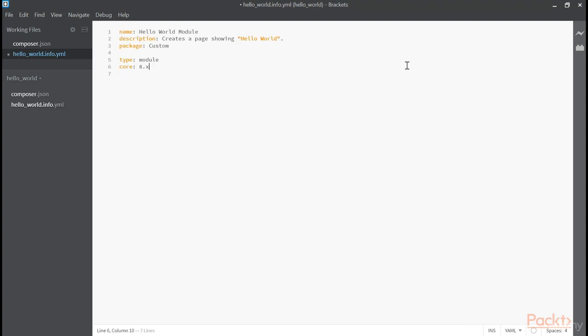So much like a theme, we can see that it has a name. In our case, it's the Hello World module, and that can be pretty much anything that you want it to be. We have a description here where it says that we're going to create a page simply showing the words Hello World. So this is going to be much like most programming introductory things.